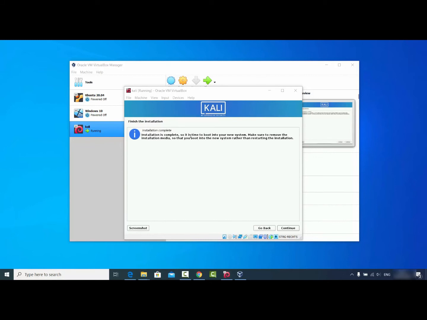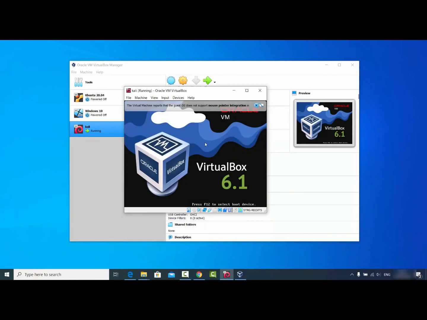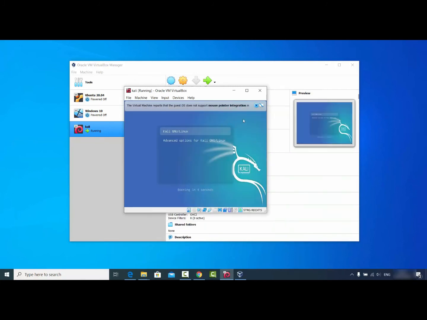Installation is complete. So it is time to boot into the new system. Make sure to remove the installation media so that you can boot into the new system rather than restarting the installation. So I'm going to just click on continue here. So on this step, the Kali Linux is going to restart by itself. You don't need to do anything.